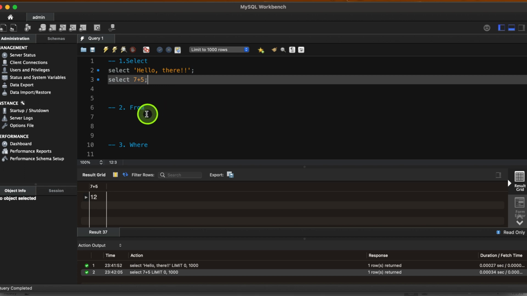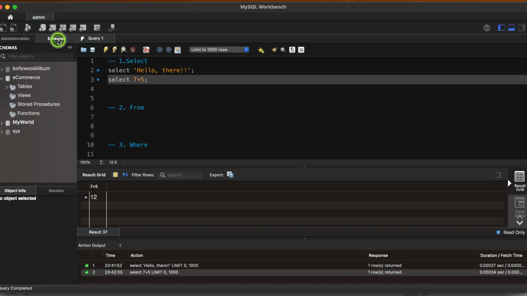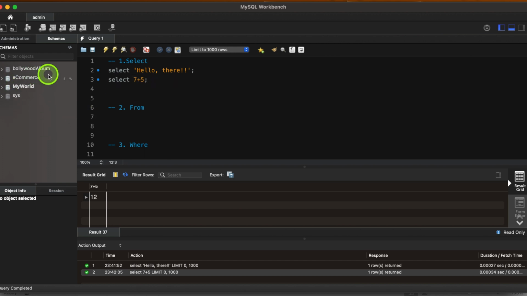Before I proceed to the next clause, from, let's discuss a little bit about the database. To see the databases in MySQL Workbench, you need to go to the schema here. Click on that. If you would like to know about MySQL Workbench and importing data, we have an existing video. I'll put the link in the description, or the link might be popping up on the screen now. Here we have 3 databases: Bollywood album, e-commerce, my world.